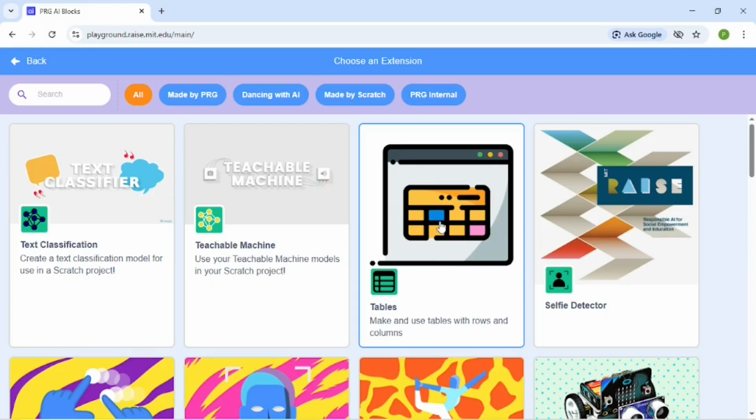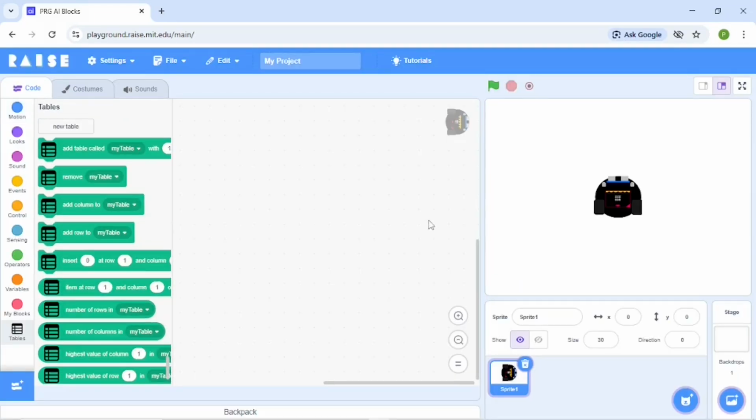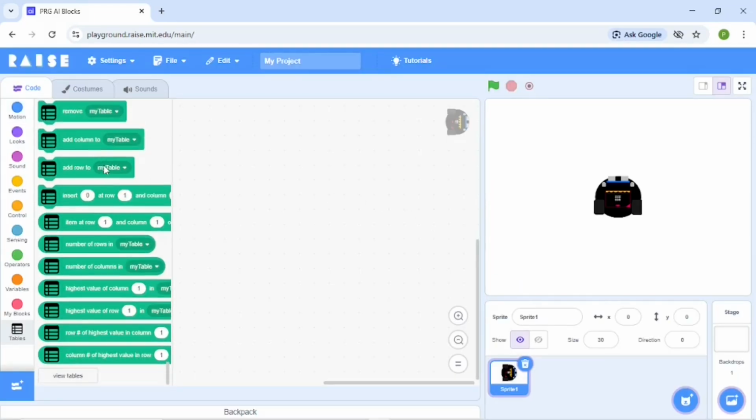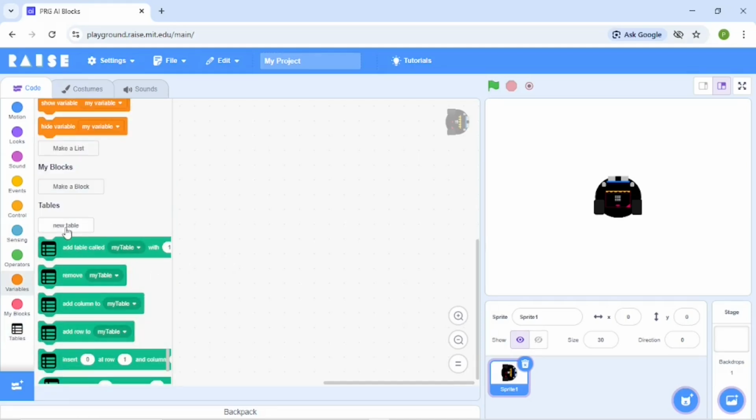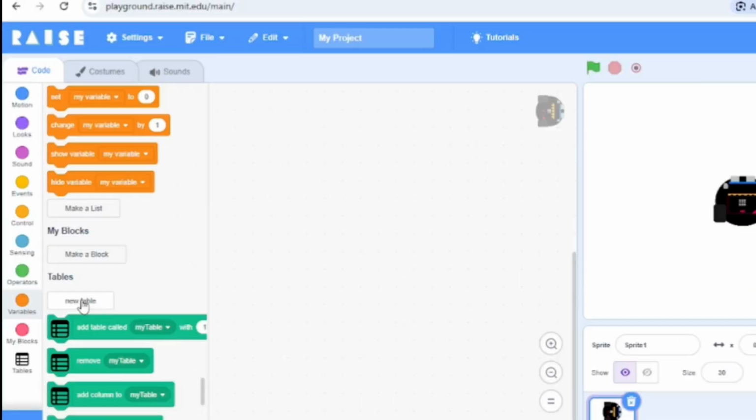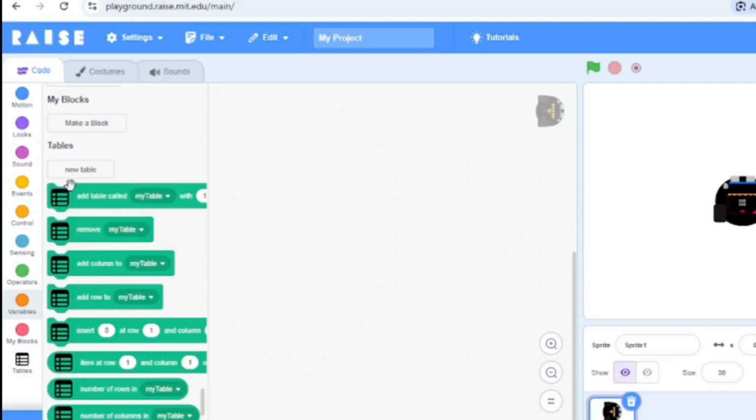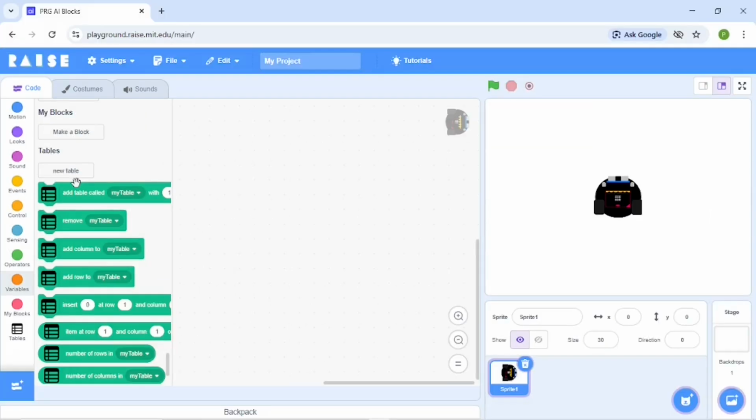So we just click on this extension, and you can see there are multiple blocks available in this extension. One by one, we'll see how we can use these blocks and create your own table and how you can use this table in your project as well. So let's go. First block is show new table, right? You can see over here new table. It means it helps us to create a new table.